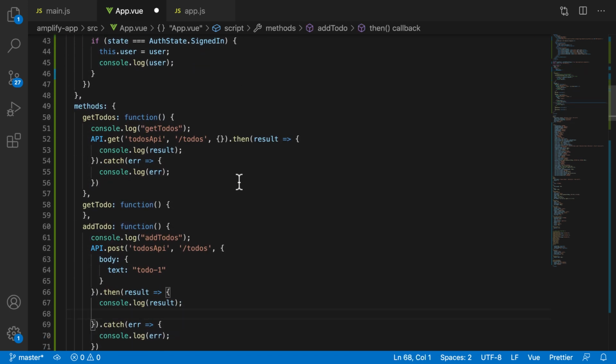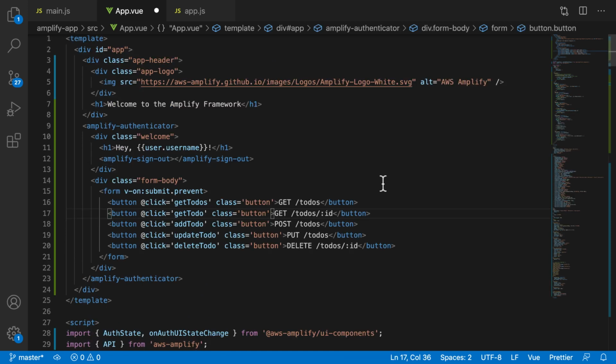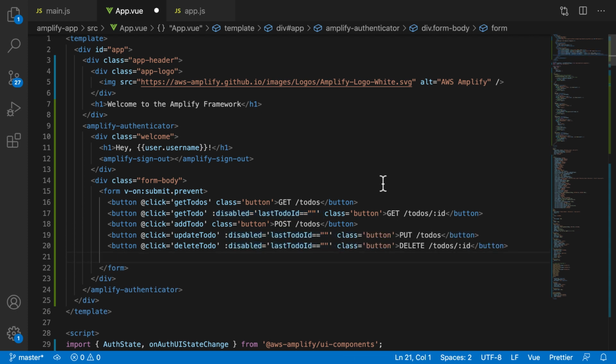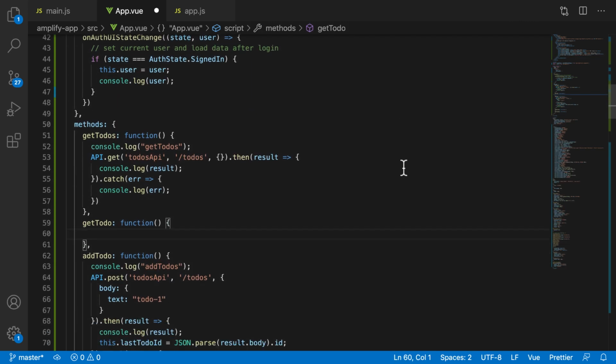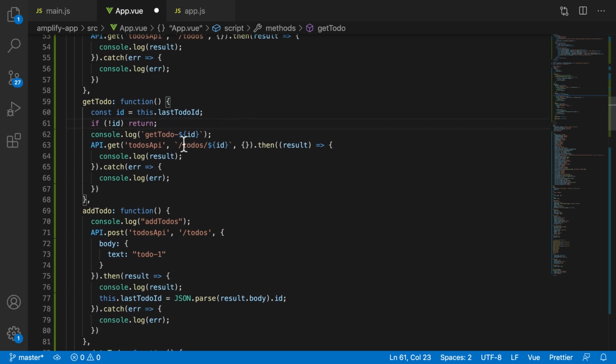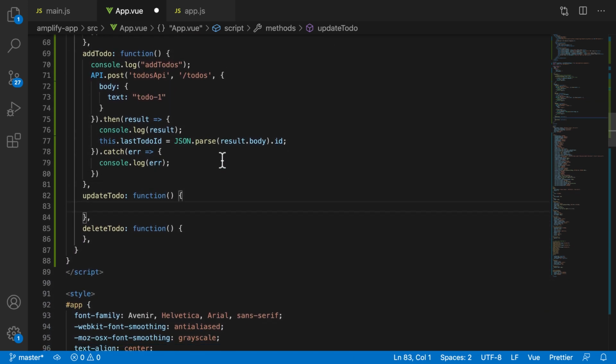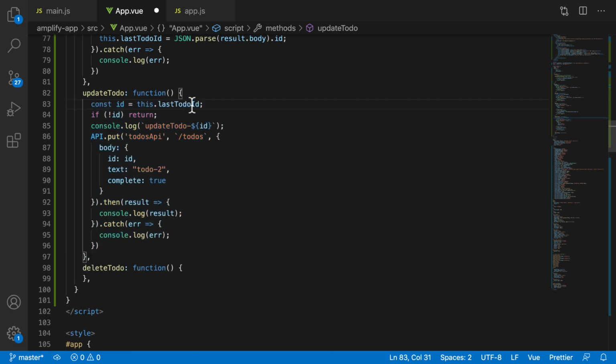So if we go back to the code, we are going to keep the ID as last to-do ID. I'm going to use that so I know if I created a to-do, and then I can use that ID to run the other operations. So for example, for get to-do, passing the ID, I can now pass this to the endpoint and get the results.